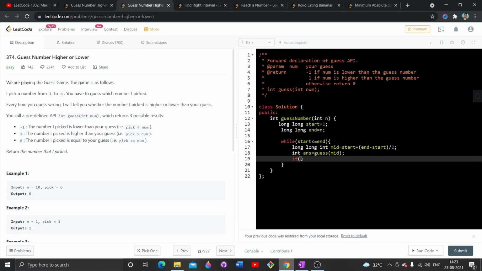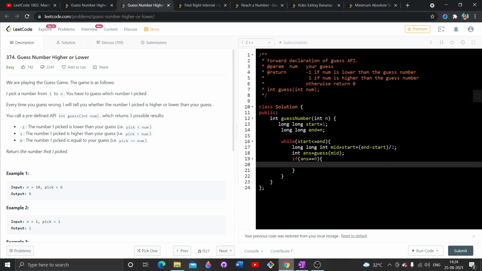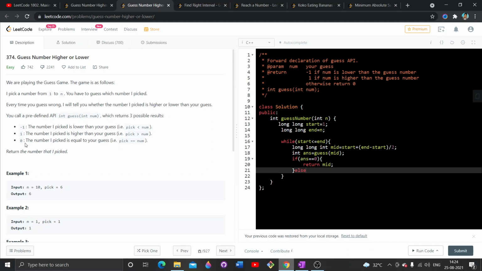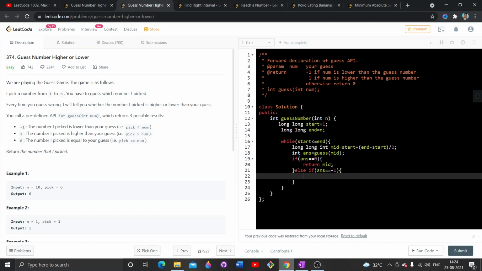So I will give my condition that if my answer becomes 0, then I will return my middle element, right? If the answer becomes 0, then the middle element is equal to their picked element, so I have to return the picked element, right? If the answer becomes -1, then what do I have to do? I have to move my end pointer to mid - 1.